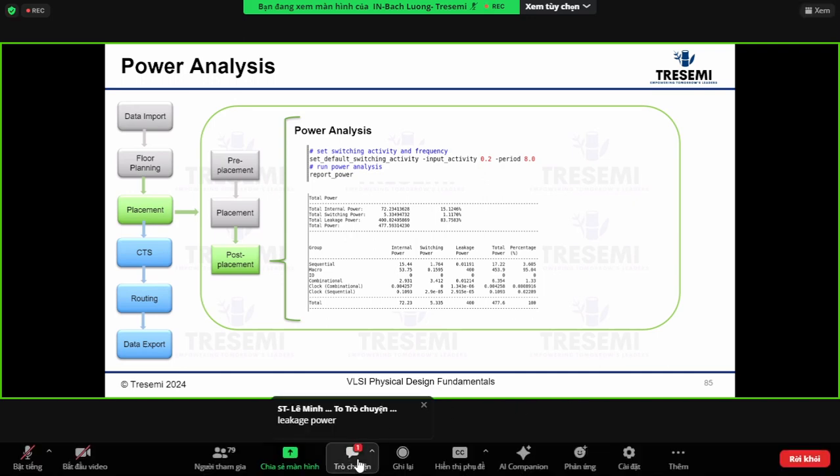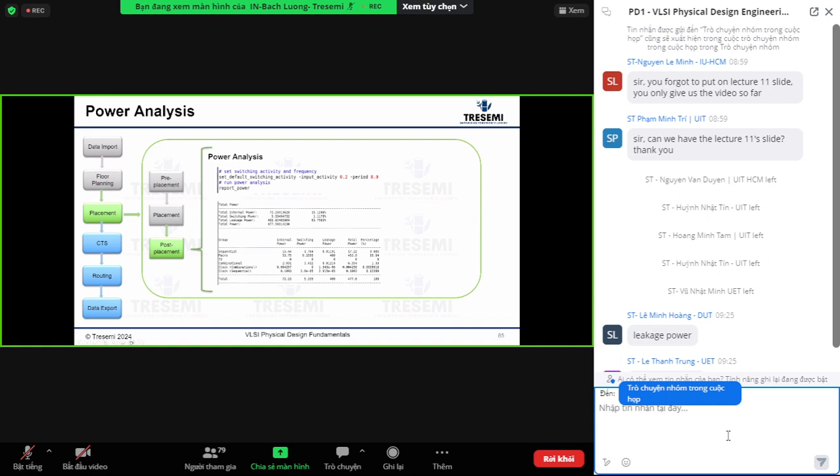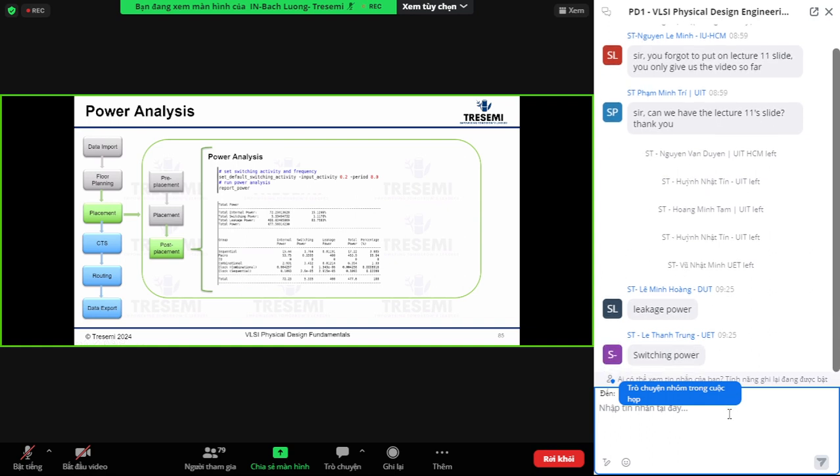Lê Minh Hoàng, leakage power. Thank you. Lê Thanh Trung, switching power. Please continue to answer. Dynamic power, Đức Anh. So leakage power, Phạm Minh Trí.